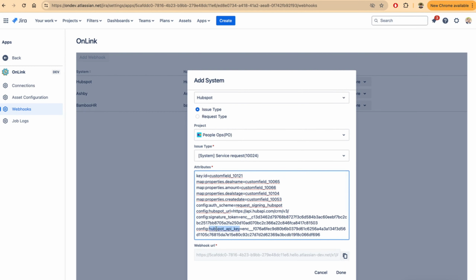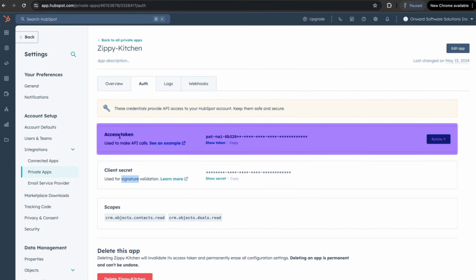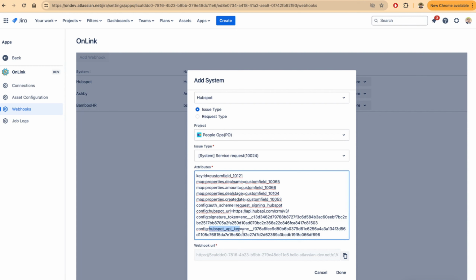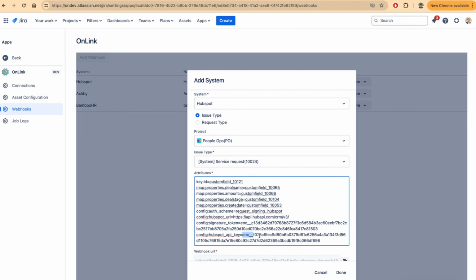In HubSpot API key, copy the access token from HubSpot private app. The value that you paste here is automatically encrypted by OnLink once you save it. So it is secure and you can overwrite it with a new token and once you save it, OnLink automatically encrypts it. So these are the configuration properties to receive the event.